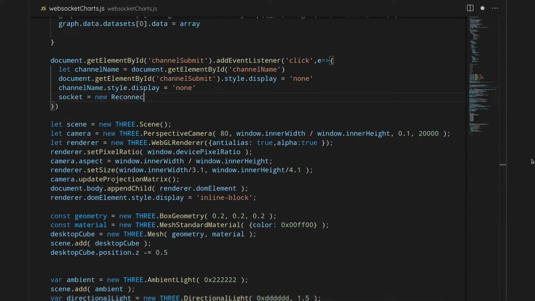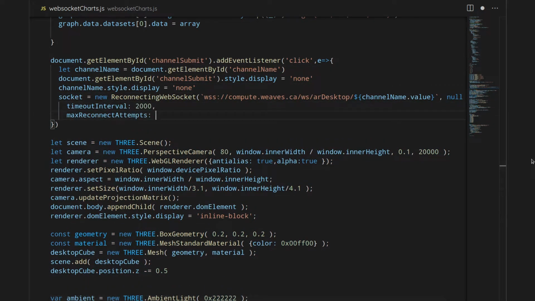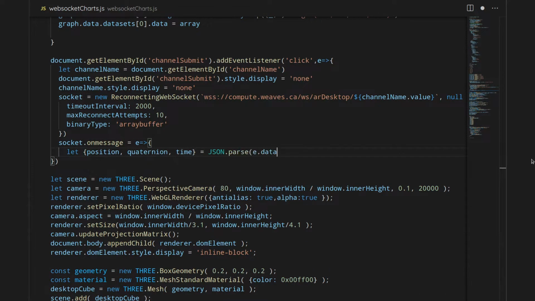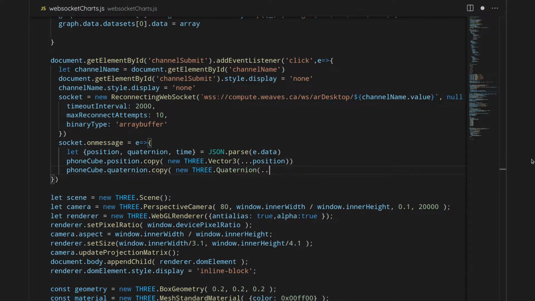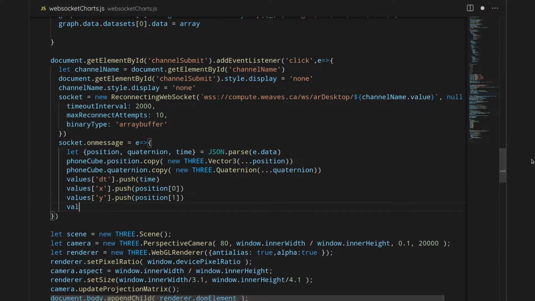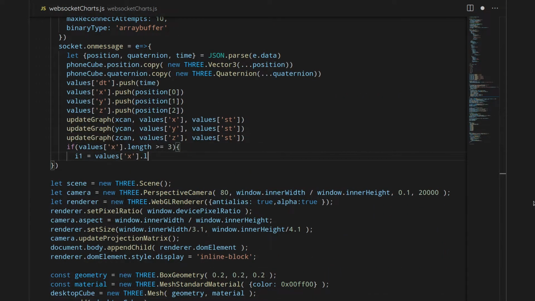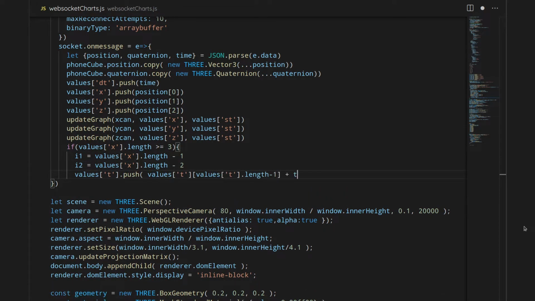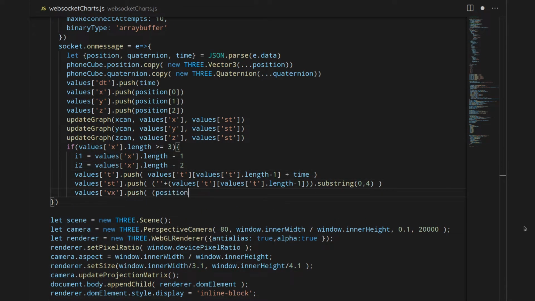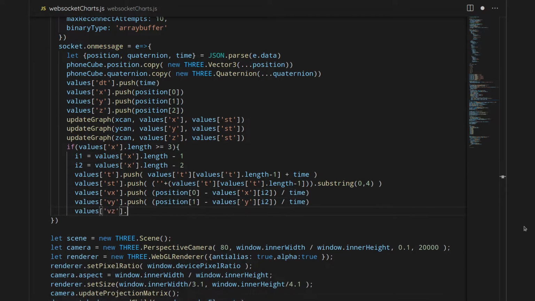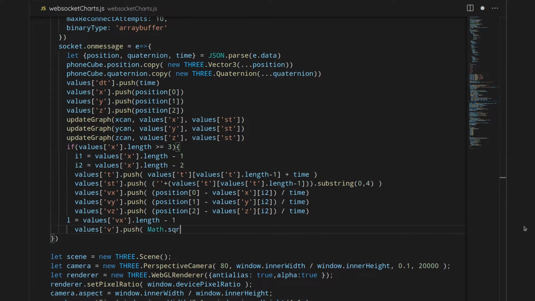We have a very similar setup where we have a channel name, and then that gets added to the desktop WebSocket so that we're connected to that WebSocket. And then we listen for messages on that WebSocket. The next portion is basically what happens with the information we get from the WebSocket. We push a bunch of information into the different values that we've initialized earlier, so we're just keeping arrays of these numbers. Then we are updating the graph for them.